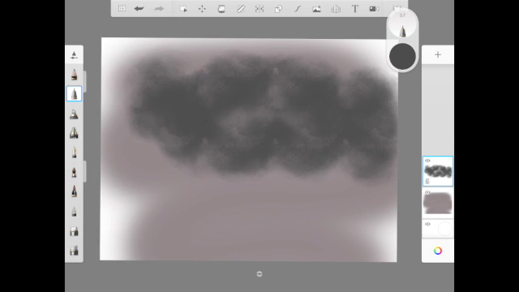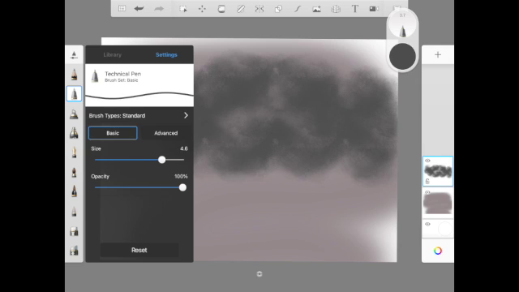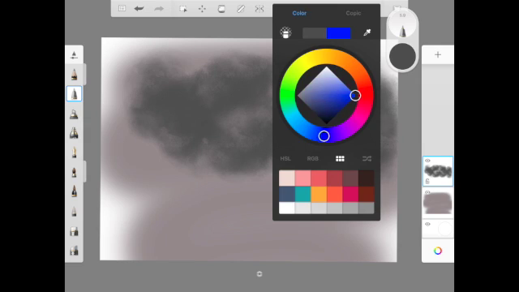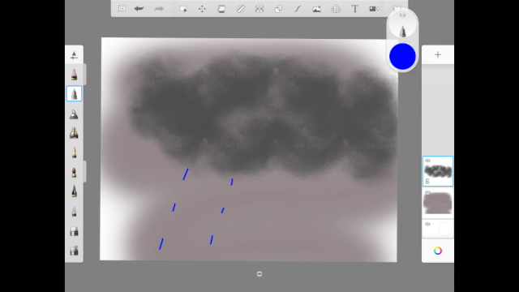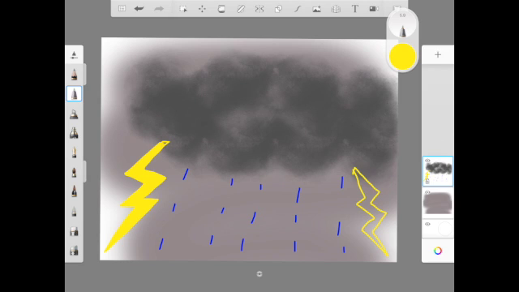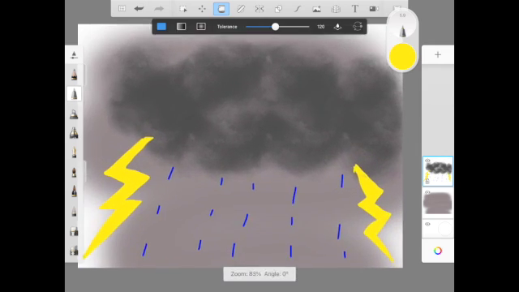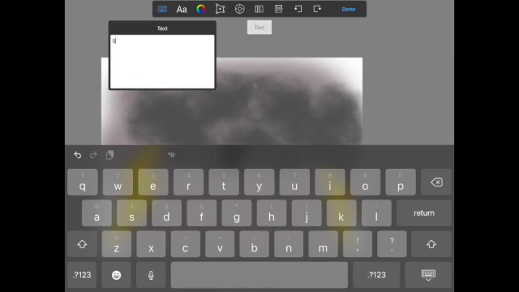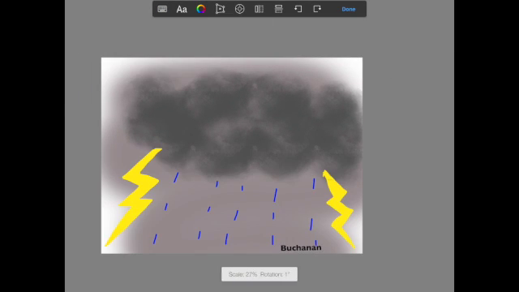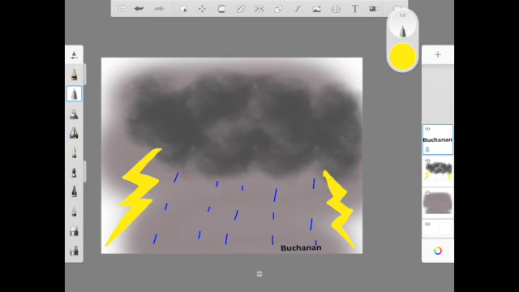and then probably go up to my technical pen tool, make it a little larger this time so that you can see my raindrops coming down. And then I think I'm going to go with a yellow and add some lightning bolts coming out of the sky. Maybe one more lightning bolt. And then when I'm done with my stormy weather picture, I'm going to add my name at the top with a T tool, put it down in the corner, and then save it to my gallery.